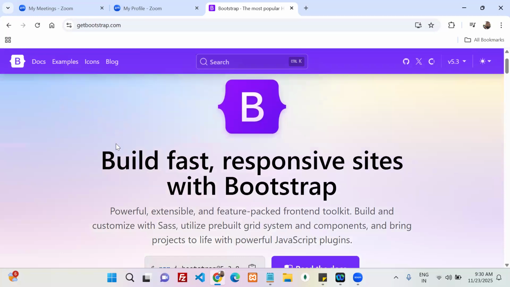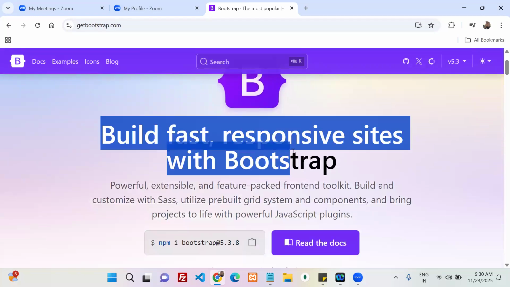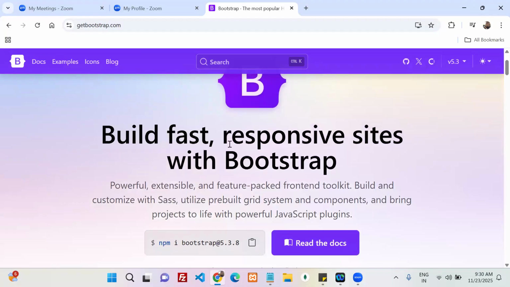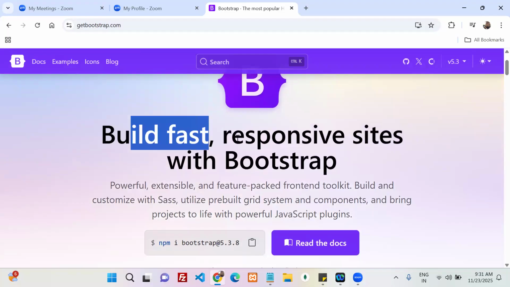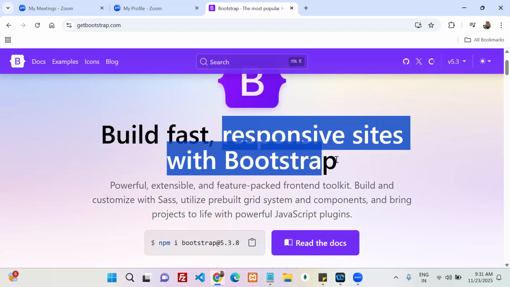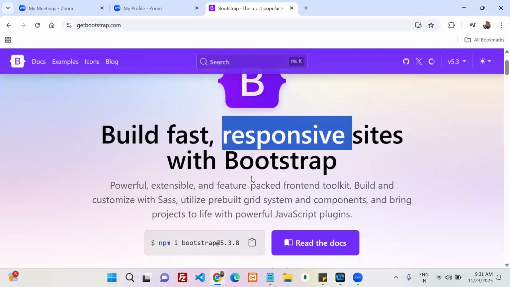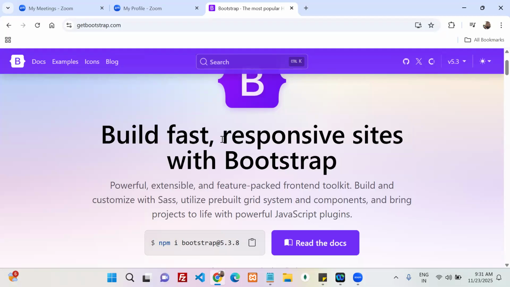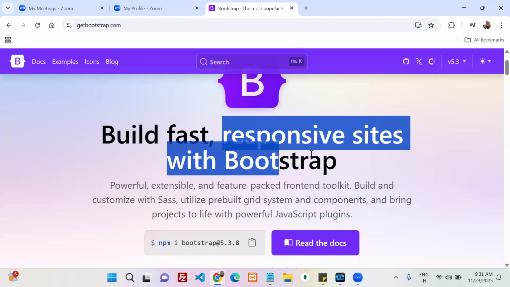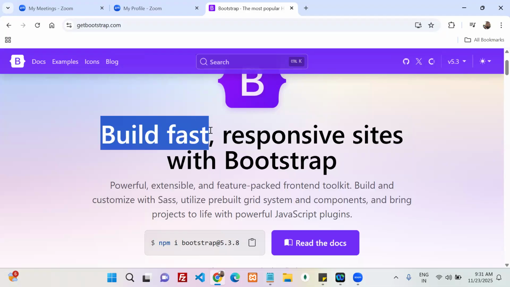Now, can anyone tell me why we go for Bootstrap? Can you see this statement: Build fast, responsive sites with Bootstrap. Why do we go for Bootstrap? What I said: by using Bootstrap, we can design responsive websites. Why build fast?